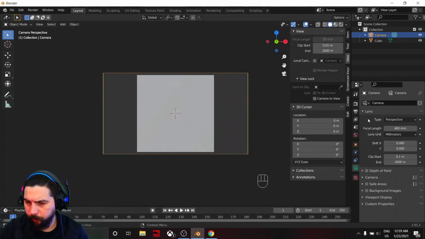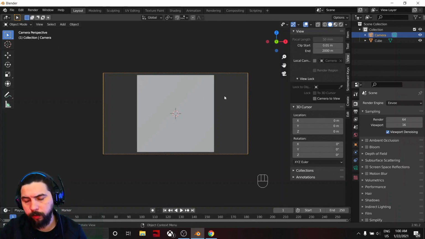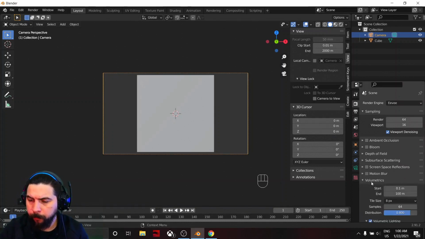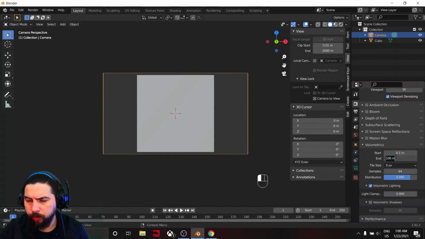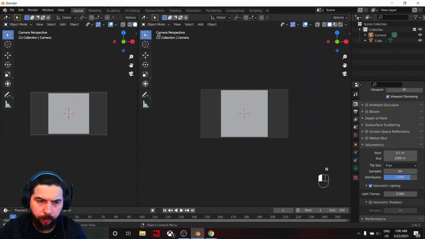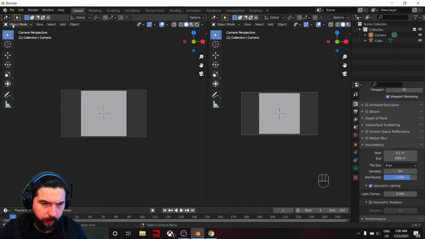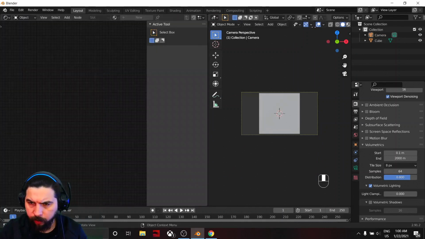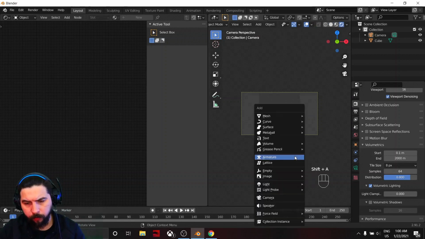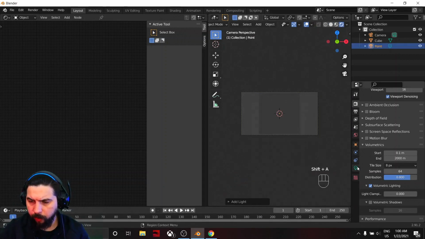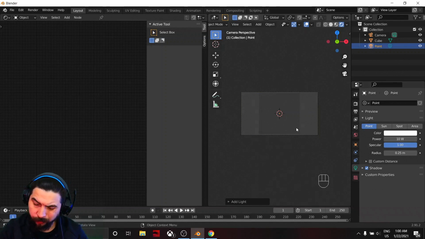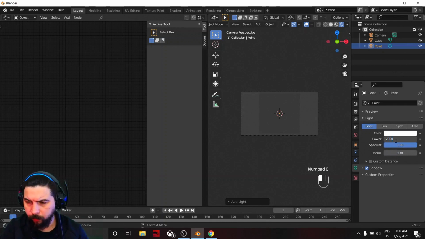I think that's good. And also, since we're going to be working with volumetrics as well, I'm going to increase my End distance here to 2000, just to be able to look at the volumetrics from far away, I think. So let me go ahead and split here, and we'll change this to our shader editor. Let's change this to render, and also let me add a light source. It's going to be a point light. Since we scaled the cube by 10, I'm going for a 5-meter radius and cranking the power all the way up to 20,000 watts.